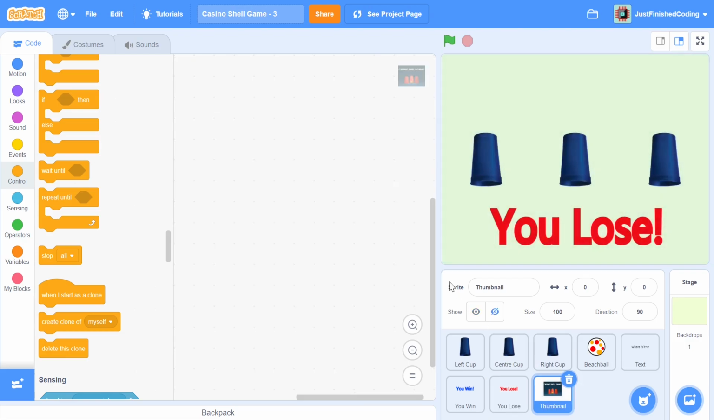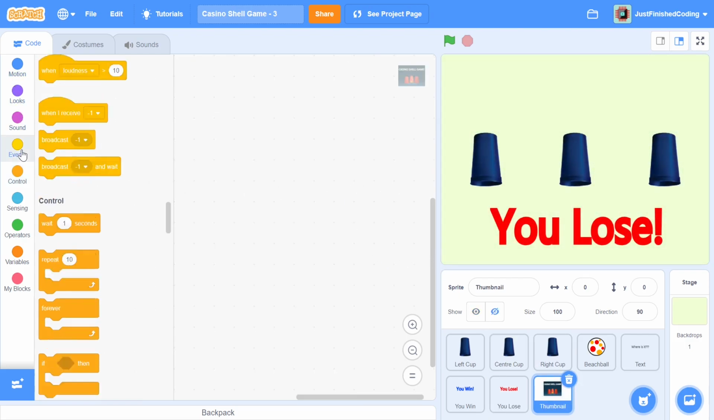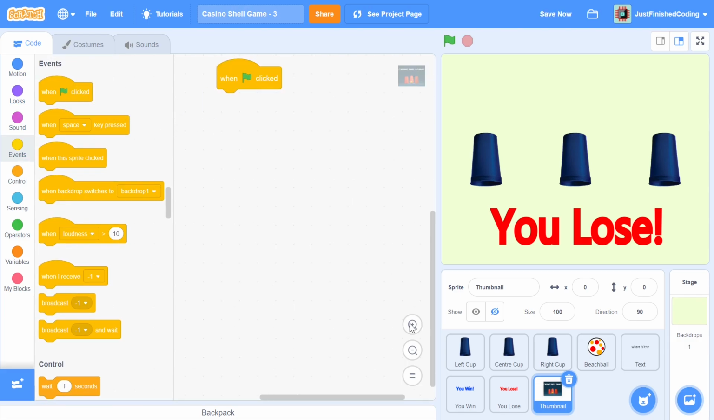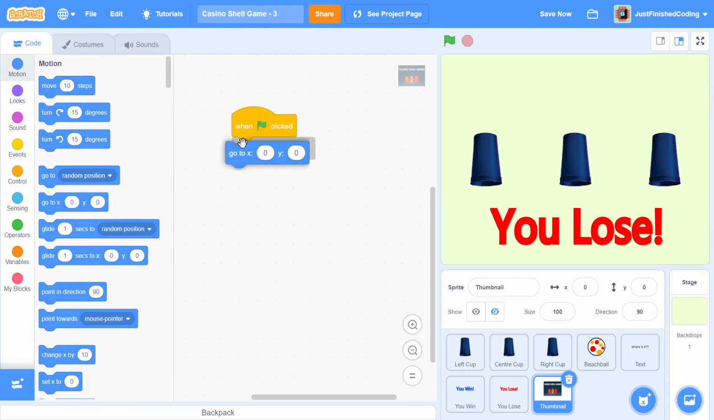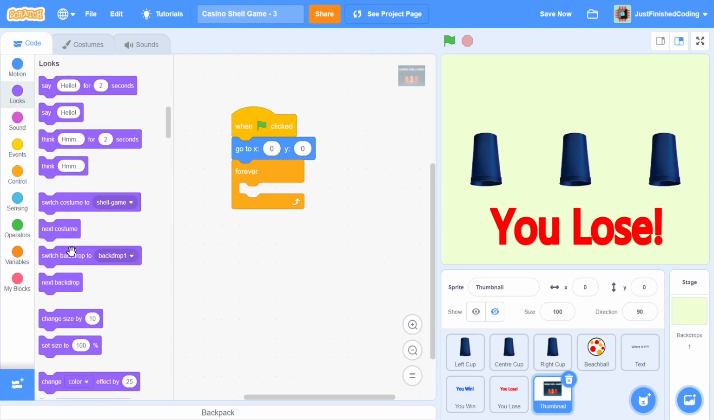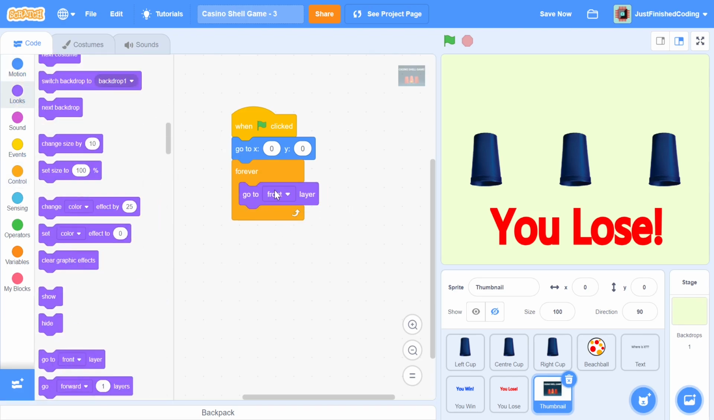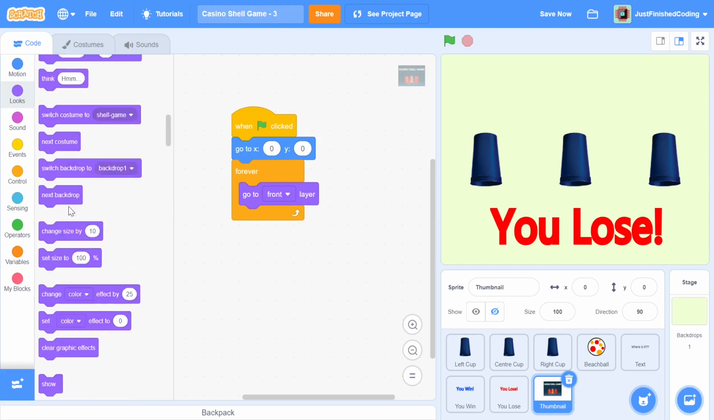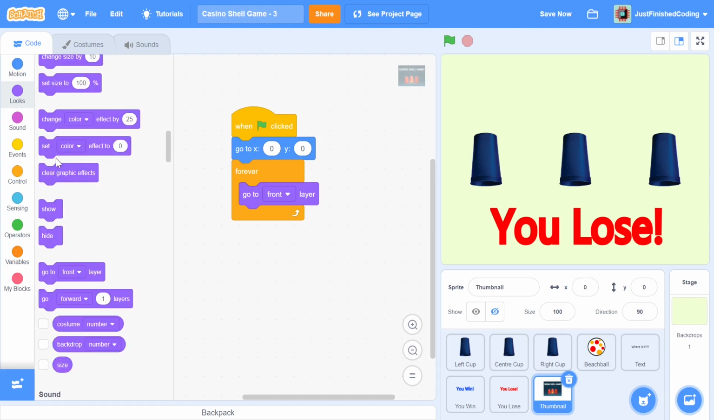And now all we need to do is set up this thumbnail. So what we can do as far as the thumbnail is concerned is grab a when green flag is clicked. And when the green flag is clicked, I'll go to x0, y0. And after this, you can grab a forever. So within this forever, the first thing you need to do is say go to front layer. And after this, you can say set ghost effect to 100.